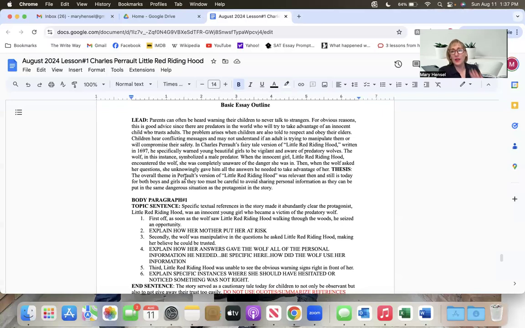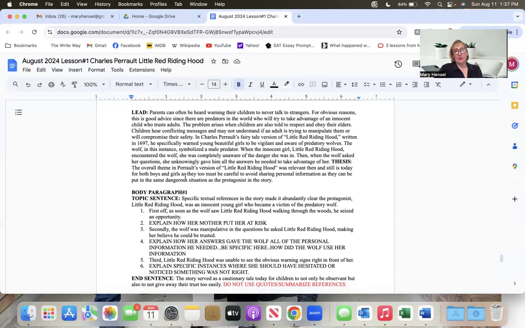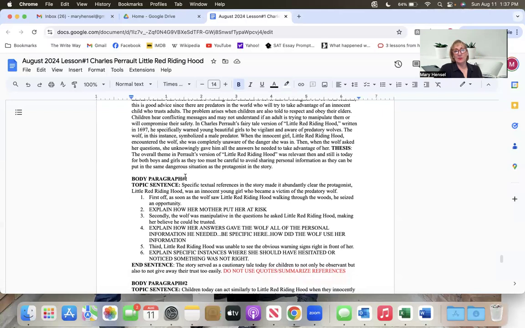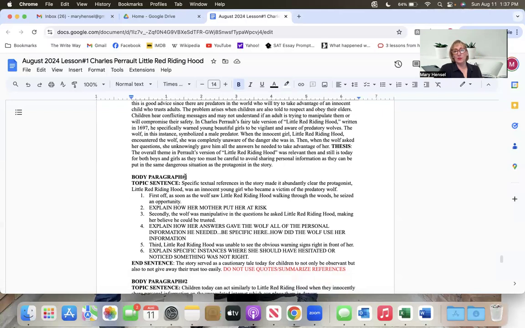And who got it in the story? The grandma and the child. See, it's 2024 and this story is relevant. Children hear conflicting messages. Should I obey my elders, or are they a stranger? In Charles Perrault's fairy tale version, written in 1697, he specifically warned young, beautiful girls to be vigilant and aware of predatory wolves. The wolf in this instance was a male. And by the way, girls, that's good advice. And boys, that's also good advice.